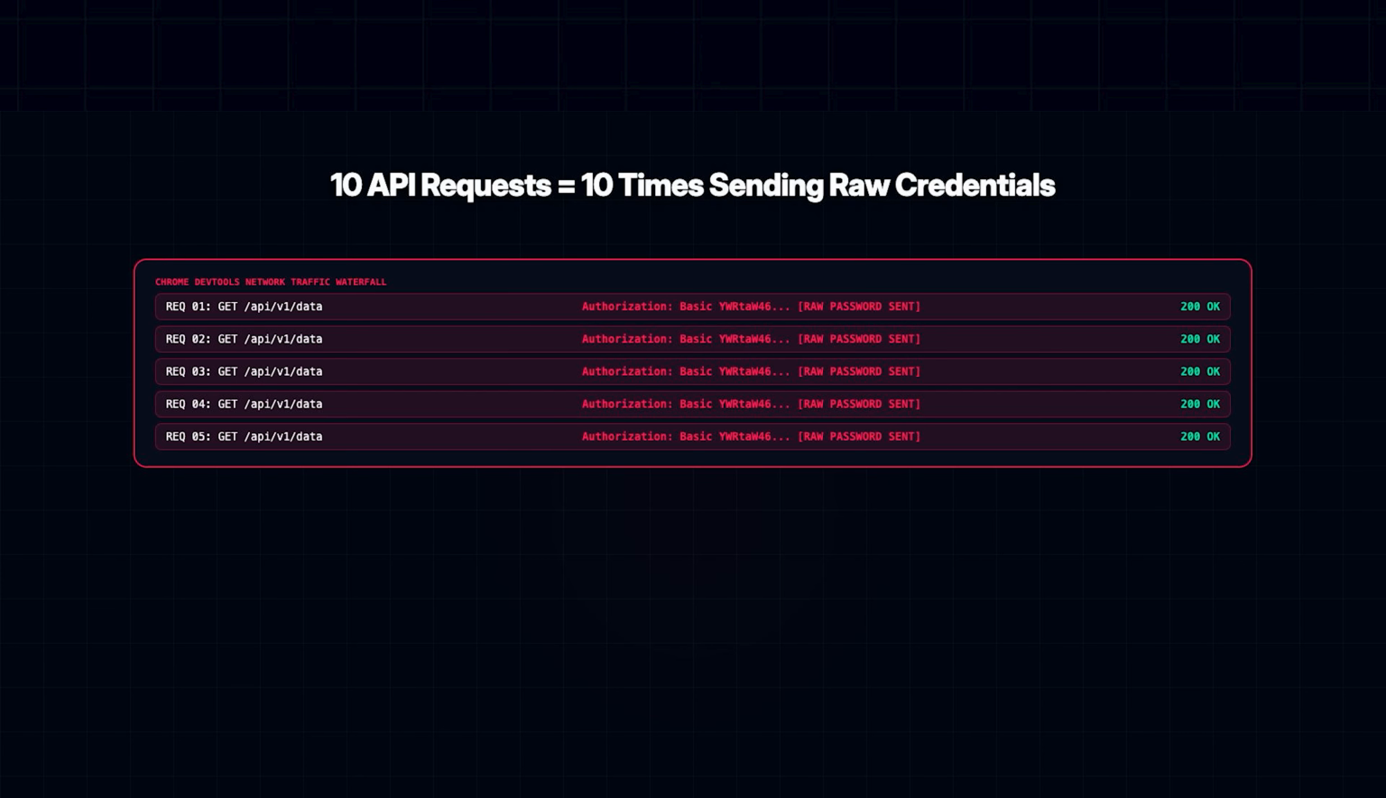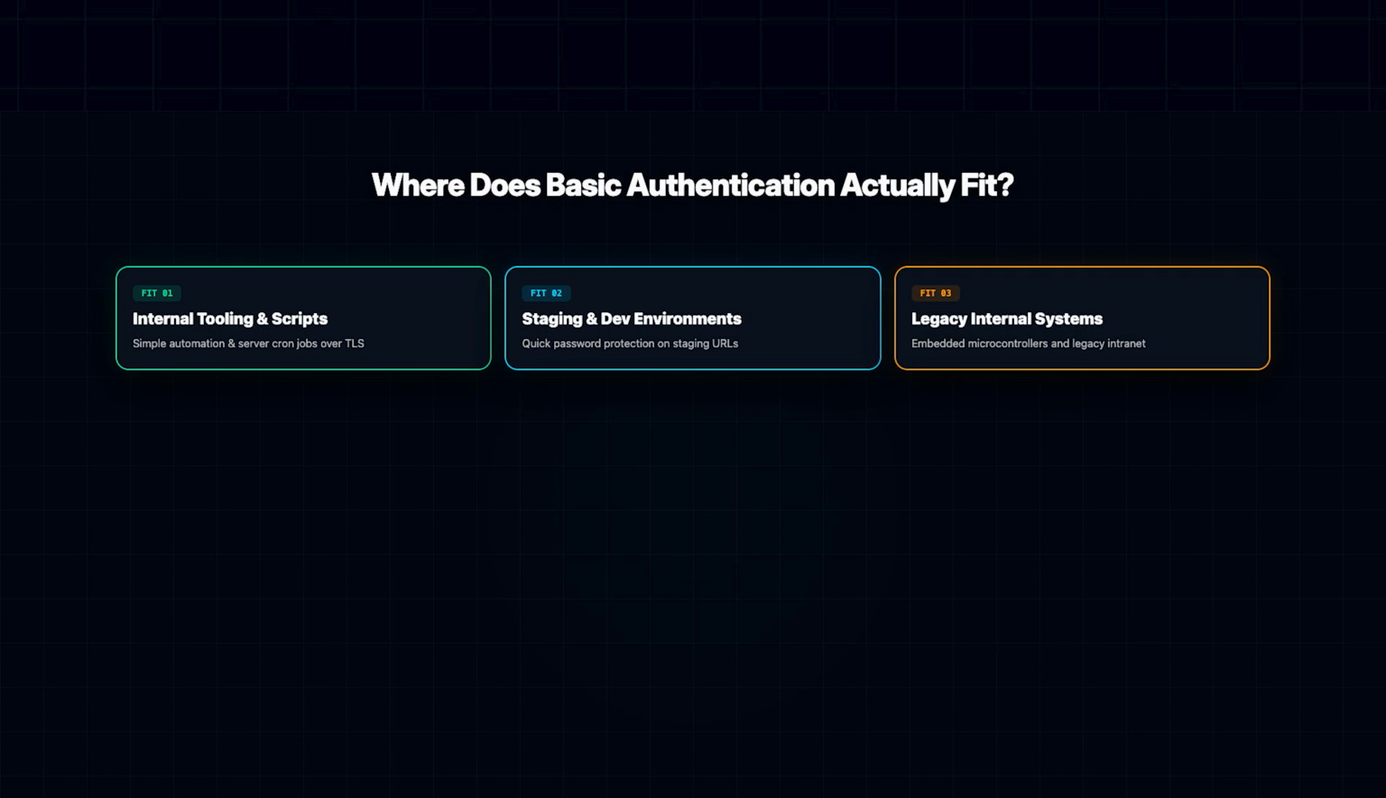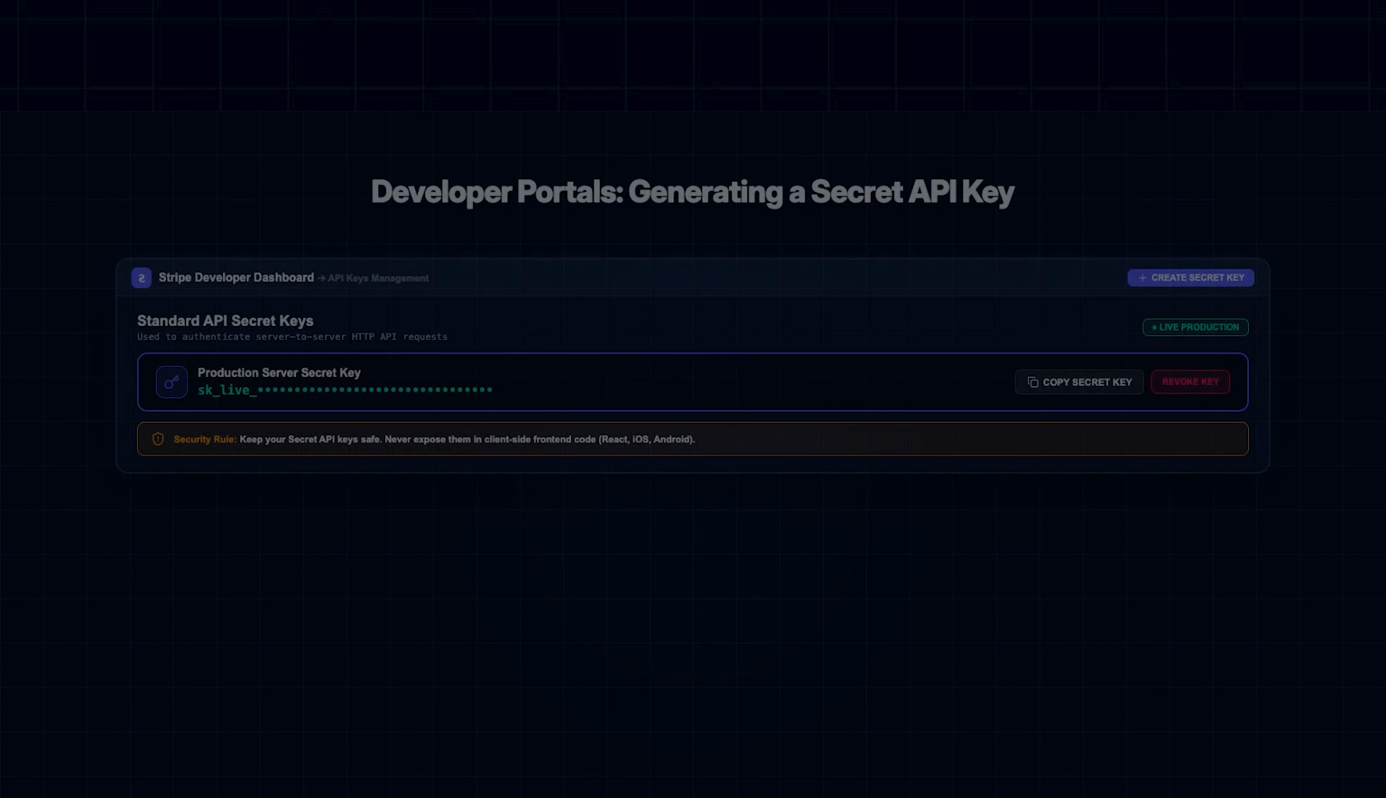Because of this, basic auth is usually not what we use for modern web user interfaces. You may still see it in internal tools, older APIs, testing environments, or some simple server-to-server integrations. But for most applications, we do not want to keep sending the actual username and password again and again. So can we send some other secret instead? That brings us to API keys.